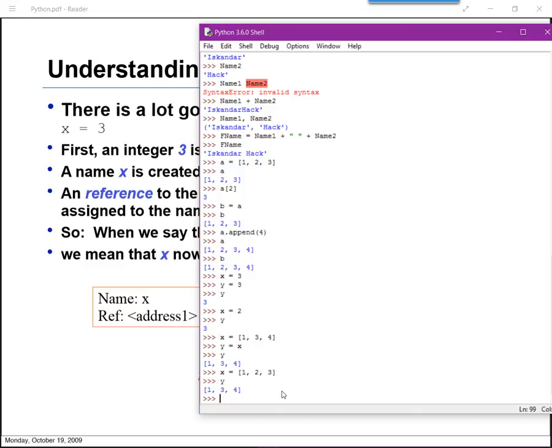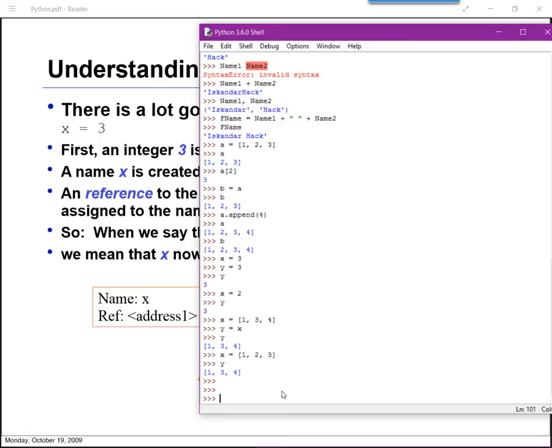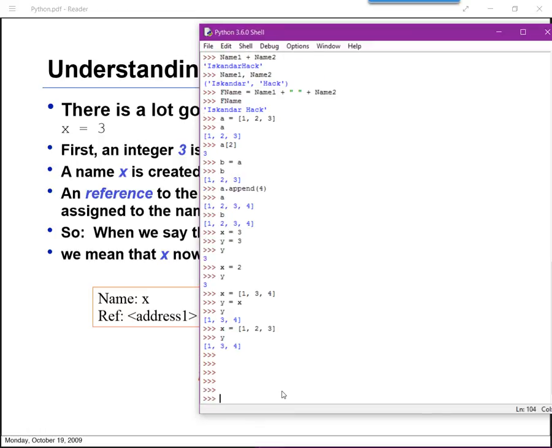Y is equal to x the first time, and it pointed to the original. But this is where things get very confusing: the first time I said x is equal to 1, 3, 4, and I said y is equal to x. But then when I did a new version of x, the pointer didn't follow.